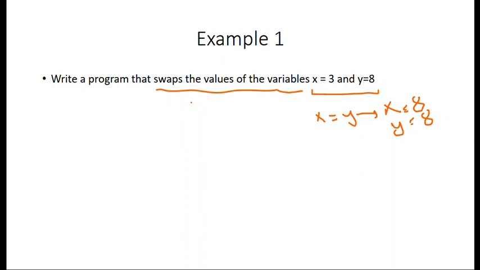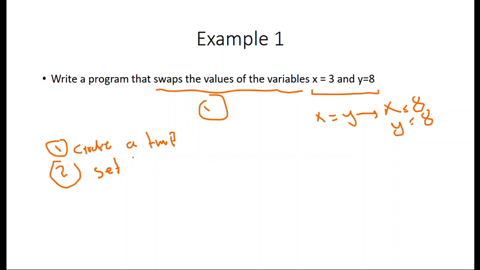So let's start. As we said, the goal is to swap the values of the variables. That's step one. Step two is to write the steps we need to go through. In this case, the first step will be to create a temp variable, right? Two, we want to put the value of x inside temp. So we set temp, right? Let's name it temp. Set it equal to x.